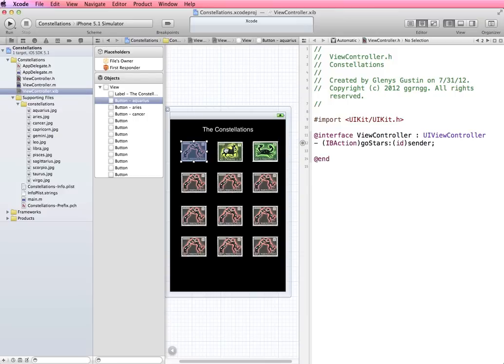Now we want the other buttons to really do the same method. We're going to create one method. That would be one technique. You could do 12 different methods. You could connect one to an Aquarius method, another one to an Aries method, another one to a Cancer method. But in my example, I'm just going to have one method that's going to handle all of these.